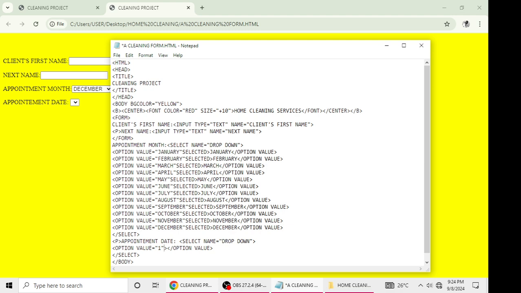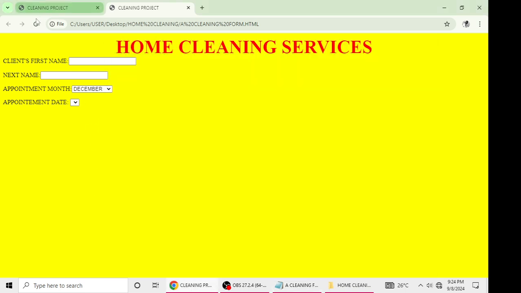Then after typing your 1, you type selected. So 1 has been selected. So typing selected, you just repeat your 1 here, and then you save. You see how it affects this. You see 1 is already there.